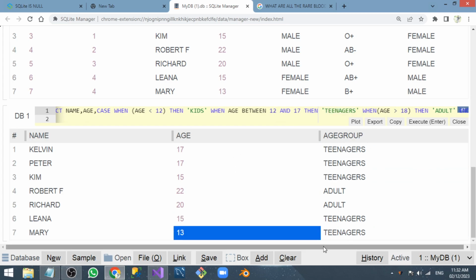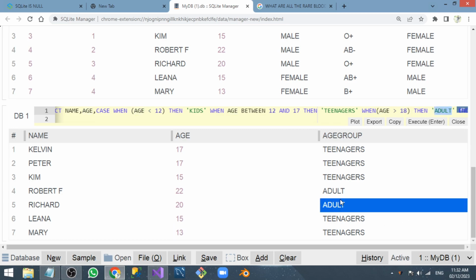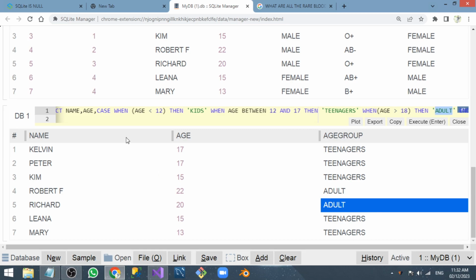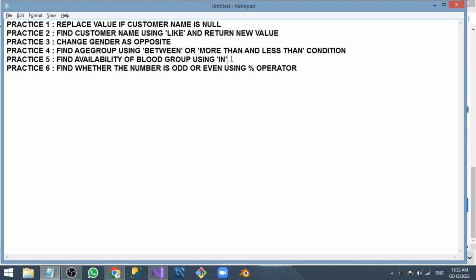And again, when we are using when, we are putting one more condition. This condition tells us age more than 18. So those whose age is more than 18 are called adult, right? That's what we are getting in the result using case statement. So this is how you can find the age group from the age column using case statement. Now let's move to the next, find availability of blood group using in.